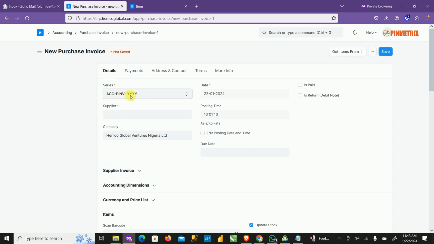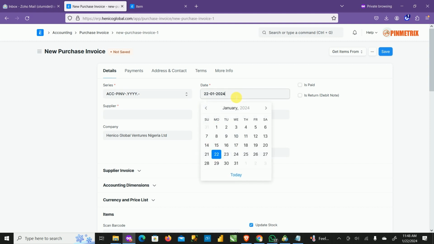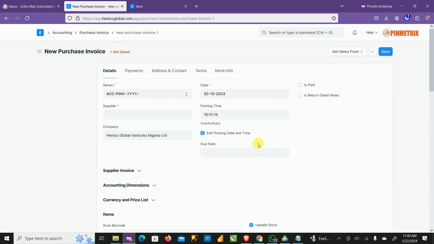So using the naming series here, most of these are predefined. Then let's assume I don't want to use this date, I want a past date. So the first thing we want to do, we'll pick one of the items. Let's say this is October, maybe the item was purchased then.